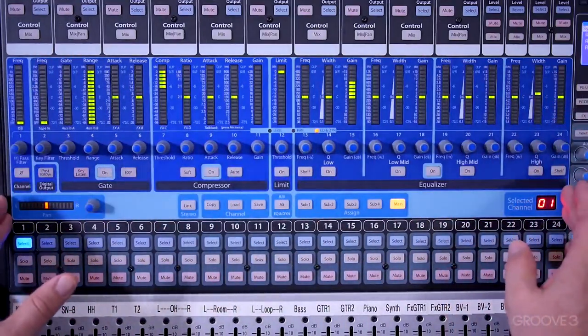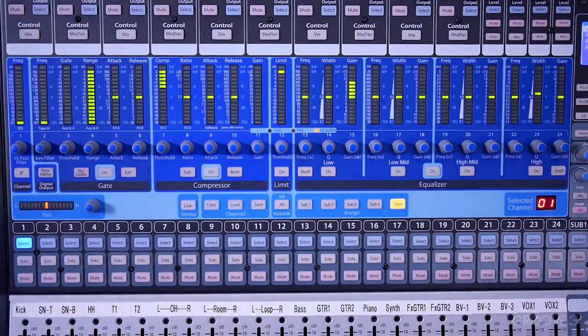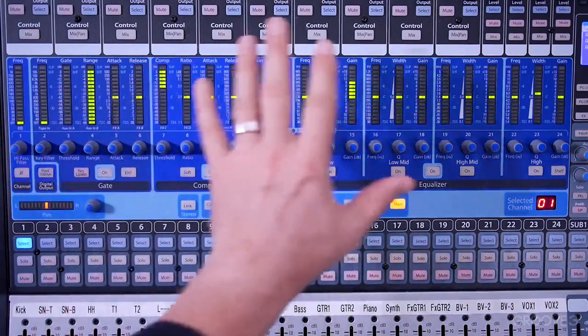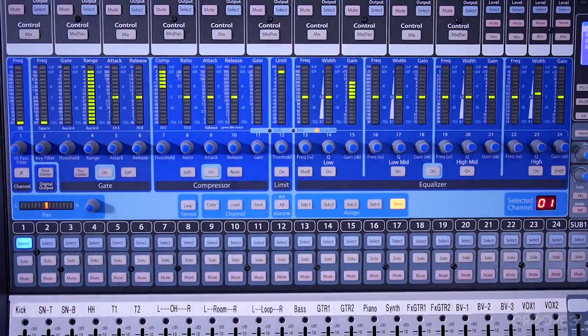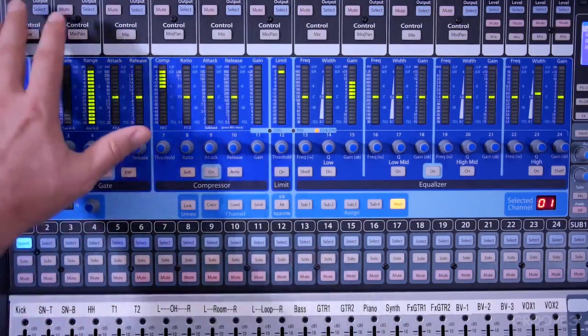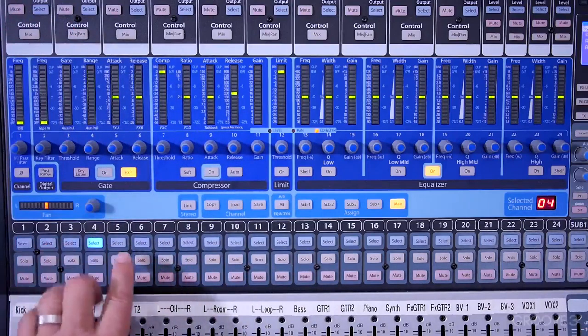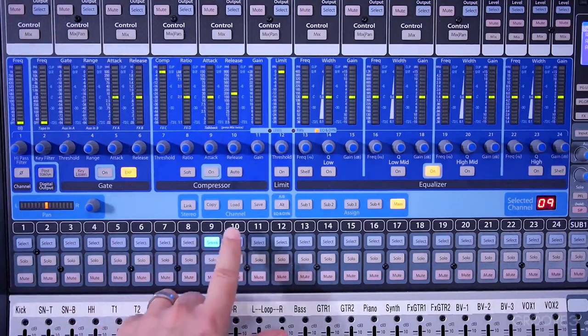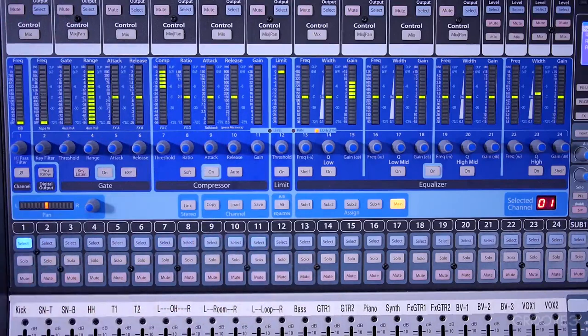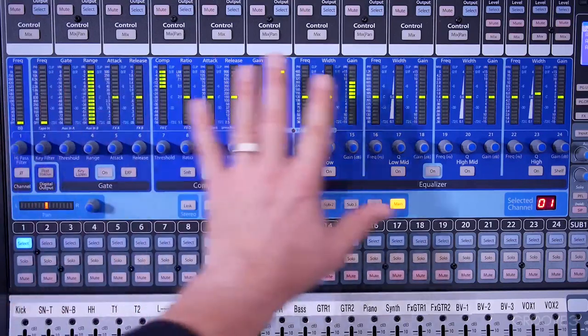But the blue section right in the middle of the board, front and center, is the Fat Channel, and it's most famous for being able to add all of the dynamics and EQ to each channel of your mix. Now you can also add it to the monitors, you can add it to the mains and the subs. Almost everywhere that you see a select button, you have the opportunity to add some level of Fat Channel processing. So I'm going to select channel 1. Now that opens up the Fat Channel to channel 1.